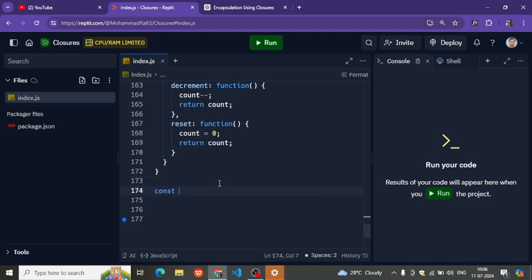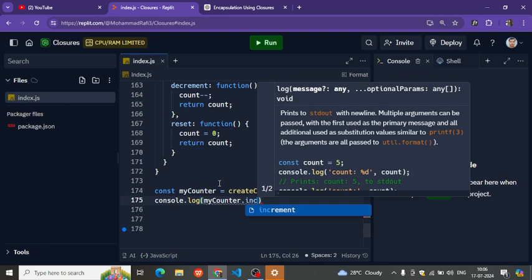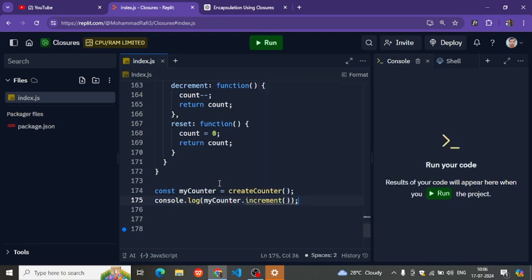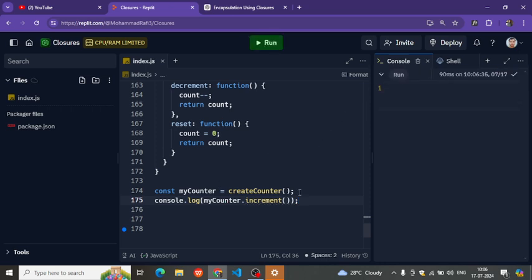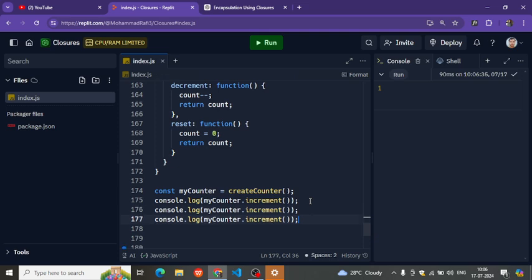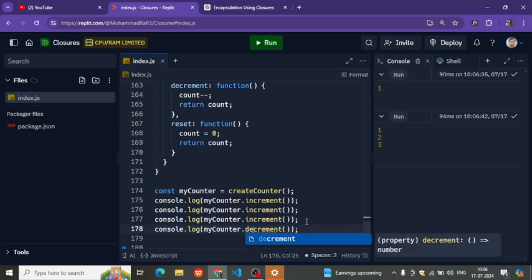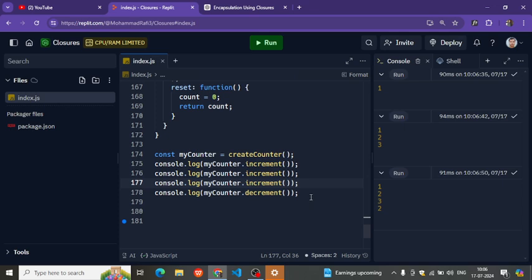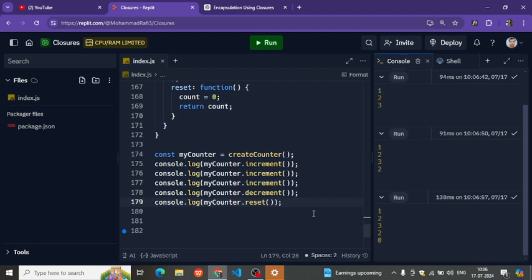Down here we can do const my counter equal to create counter, and I can simply do my counter dot increment. We can get the output 1. Alright, if we do it thrice, let's say, then it will be 1, 2, 3. It makes sense. And now if we do decrement, then it will be 1, 2, 3, and 2. And over here we can also do reset. Resetting the value back to 0. It will be 1, 2, 3, 2, 0, right?